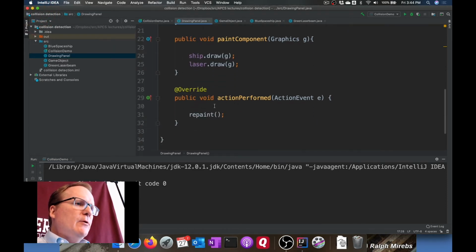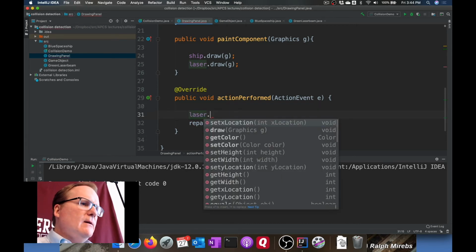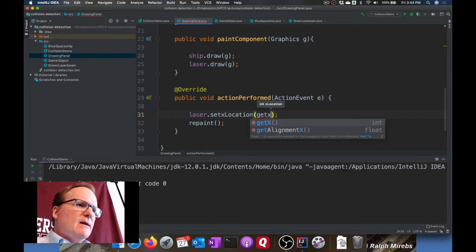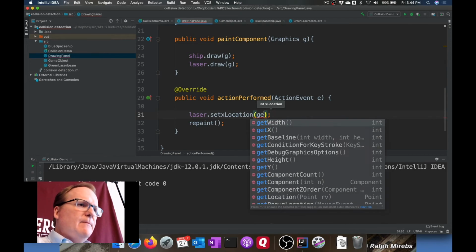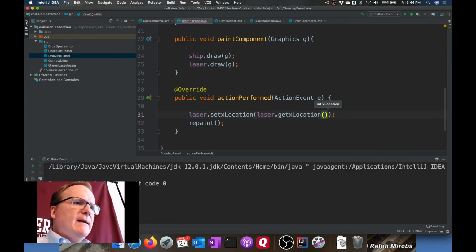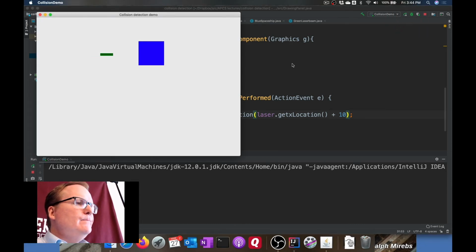We'll go into action performed, and we just need to move the laser beam. So every quarter of a second, we are going to change its X location. We will change it to its current location. So we have to specify the object name first, of course. We get its X location, and we are just going to add 10 to that. Let's go ahead and see what that might look like. And that looks as we expect.